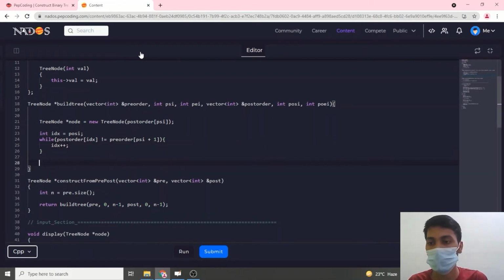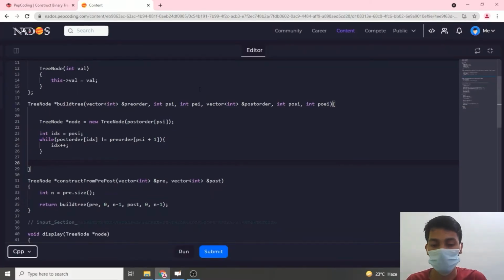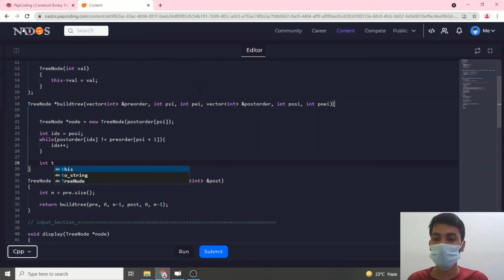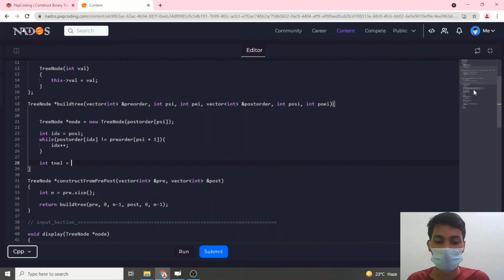Right now our idx, that is index, is lying at this position. It has iterated through this array and found the value, which terminates this while loop. So it is actually at this point. Now, once we get our idx, we will find the total number of elements. As we have written in the formula, this is going to be idx minus starting index plus 1, that is, idx minus the post-order starting index, plus 1, right?